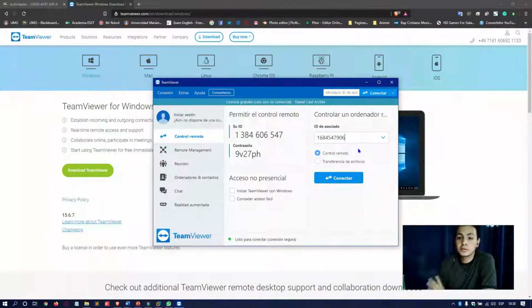Also, if you want to control somebody else's computer, you have to have his ID. So you write it here, and when you connect to it, it will ask you for the password. So you put the password. That's it. That's how you install TeamViewer. Hope it's useful for you.